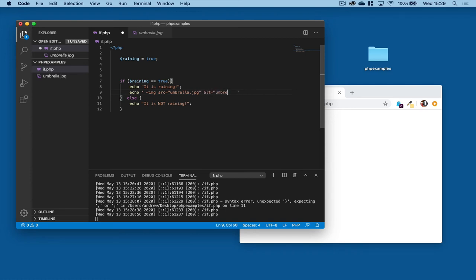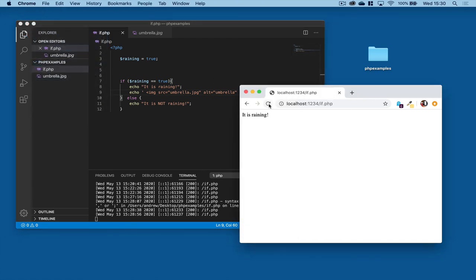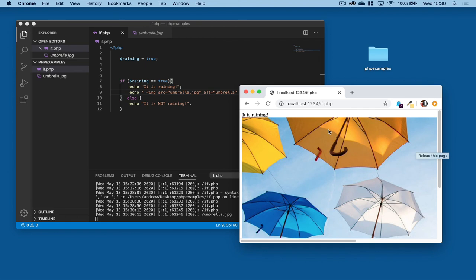So umbrella. And we'll close the tag. And then our semicolon at the end. Okay. So let's save that. Go back to our browser and just do a quick refresh. So there's our umbrella and also our text saying it's raining.